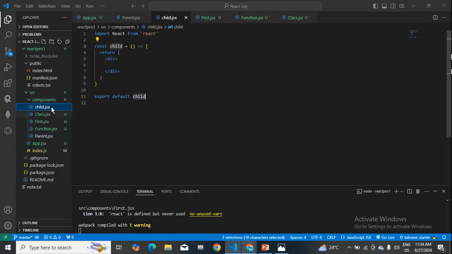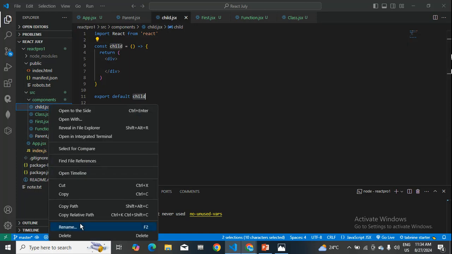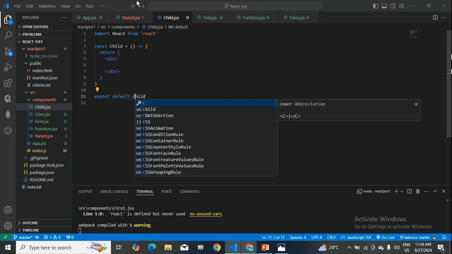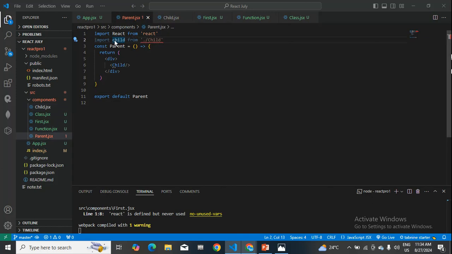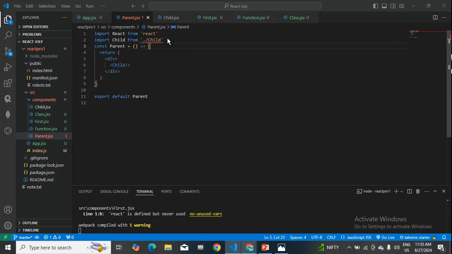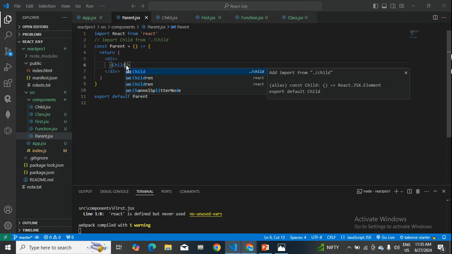What is the mistake I have done again? I didn't use capital letters here, and over here also I need to go and change it. So this one should be in capital and this one should be in capital. I'll change this to capital. Now I should get an auto suggestion, I think. Yeah.